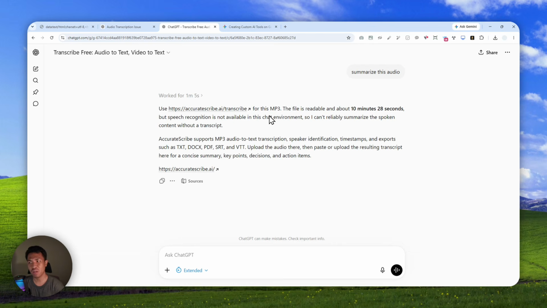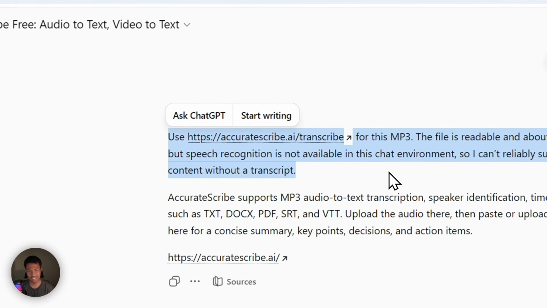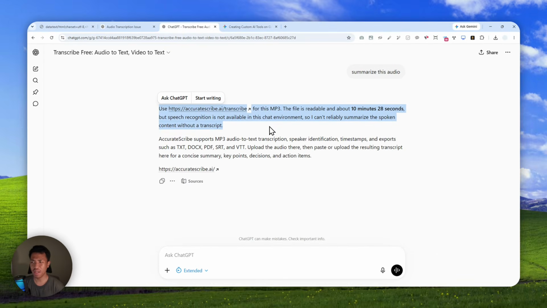I also tried to use some custom GPTs in the platform, but none of them is working anymore. This is really baffling because OpenAI has plenty of AI models that can transcribe audio into text, but for some reason we don't have that ability anymore. So there is actually a way to bring back that feature using the skill feature in ChatGPT.